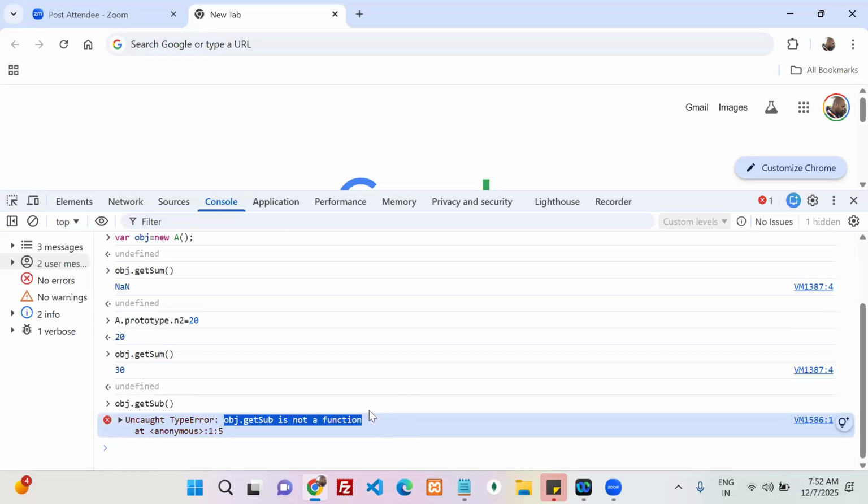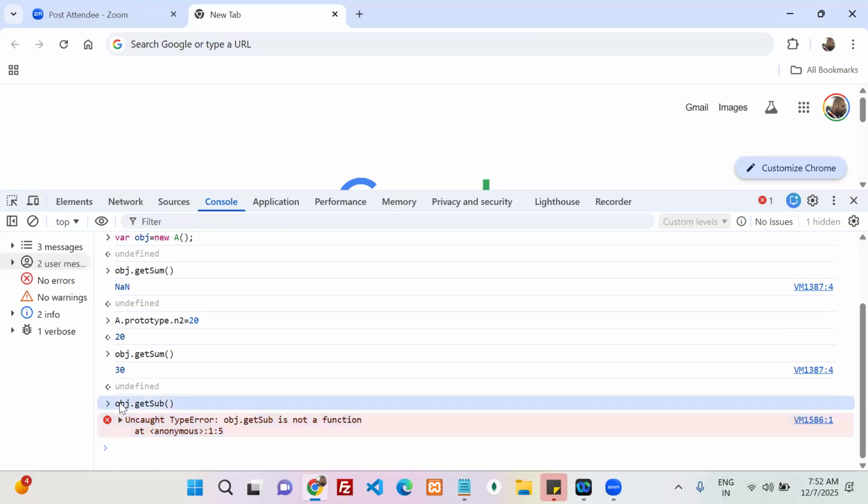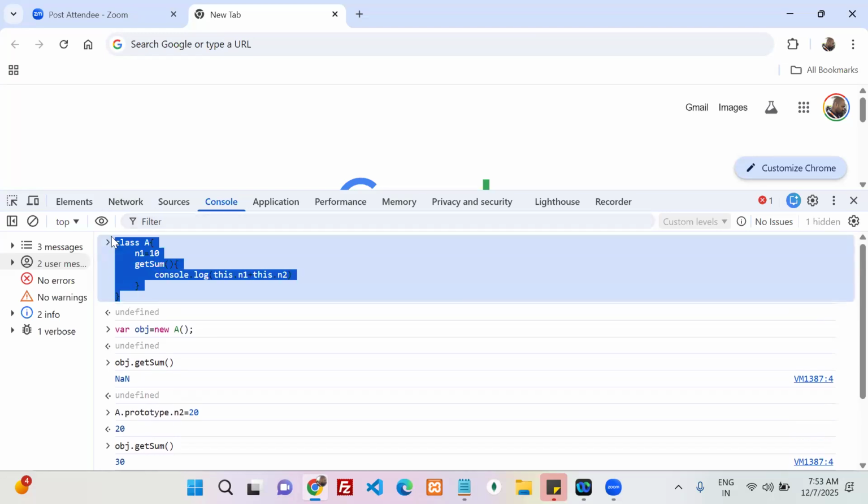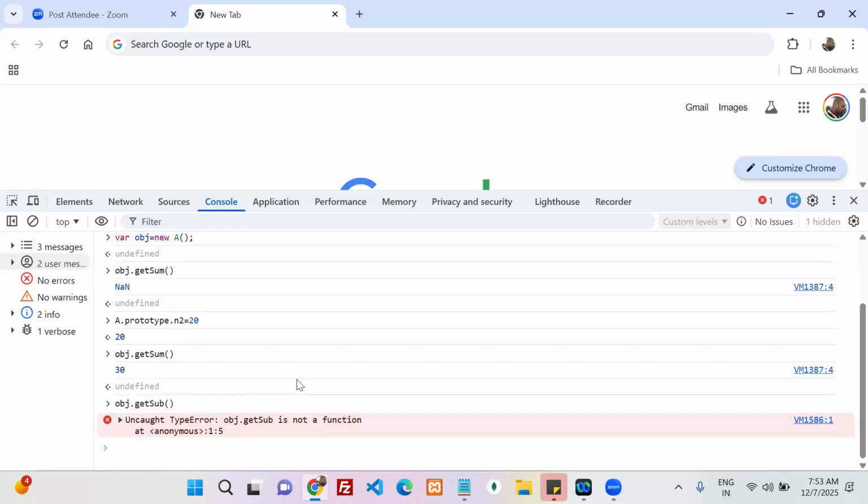So to avoid this error, in my object, that is in my class, which member should be there? getSub should be there. Is it there or not there? Not there. They said you should not change this one. Then how can we? Prototype, through inheritance.